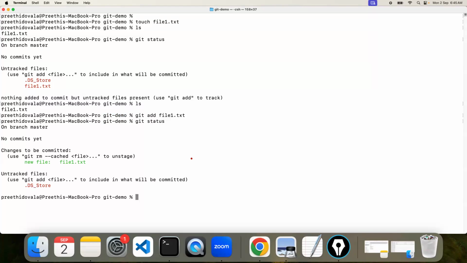Staging area. Now it is in the staging area, right? If you want to put it in the local repository, you can do git commit -m. M is a mandatory flag. M means message. Some message for your commit, like first commit, or whatever, a first commit message kind of thing.